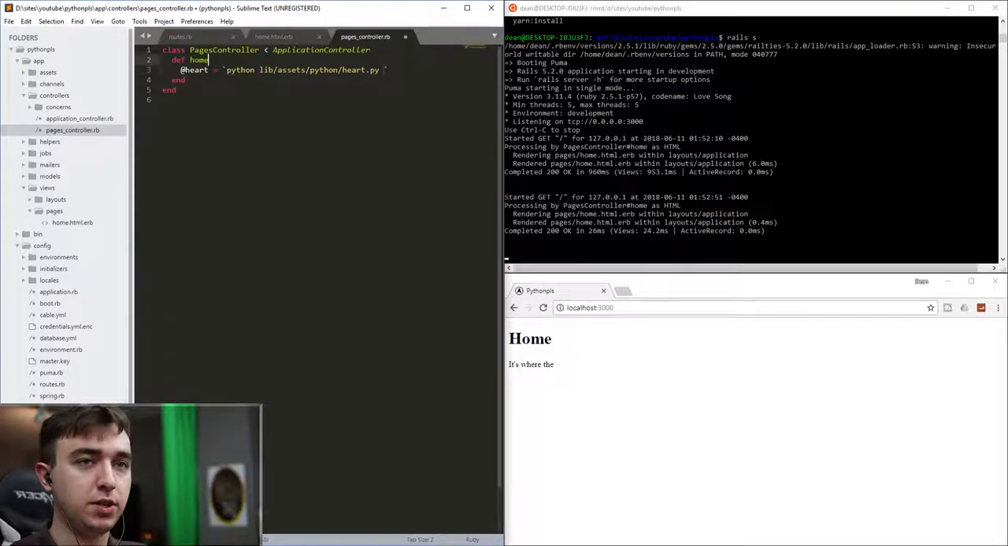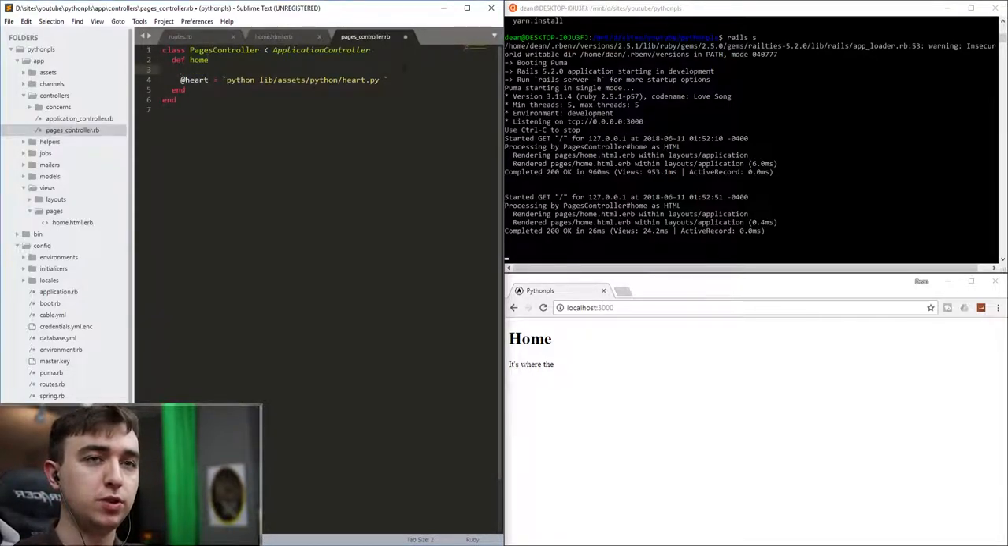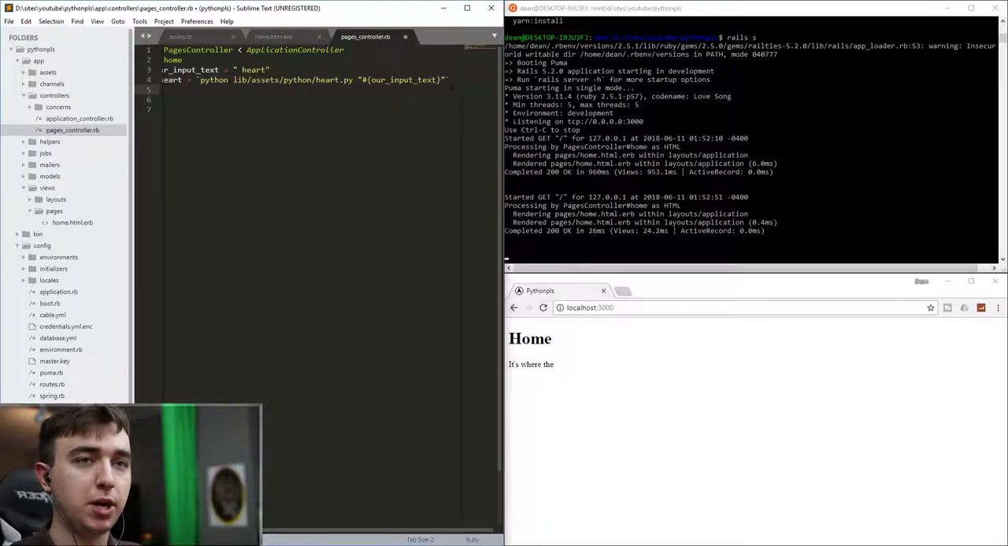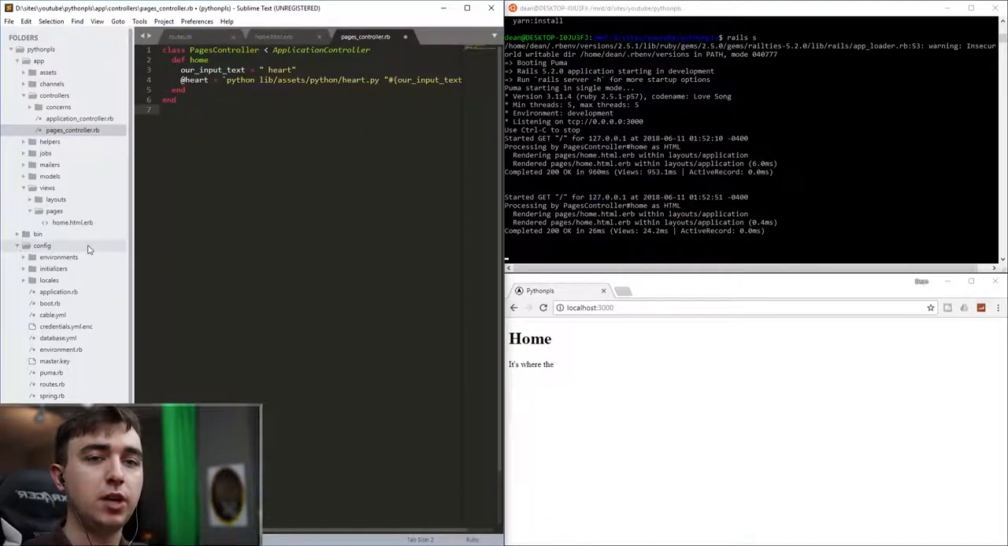And maybe we want to pass in a Ruby variable for this. So we'll just say our input_text equals heart, and we'll probably want to put a space in front of this, so we'll just say space heart, and then we'll just put in a set of quotes. We'll open up our hash or pound and then open brace, and then here we'll pass in our input_text as the variable, and then we close brace, we close quotes, and then we close backtick. So this right here will run our Python script that's located in this directory, and it'll pass it this system argument.